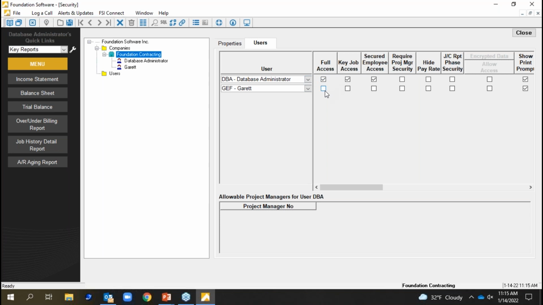But even here, if I said, hey, I can get into maybe employees that are secure. So think of executives at a company. Maybe I can get into payroll, but I can't see employees that are tagged as secure, right? So if I leave this unchecked, it's like, well, I can get into payroll, maybe do payroll for the field crew, but those owners or executives, they don't even exist to me.